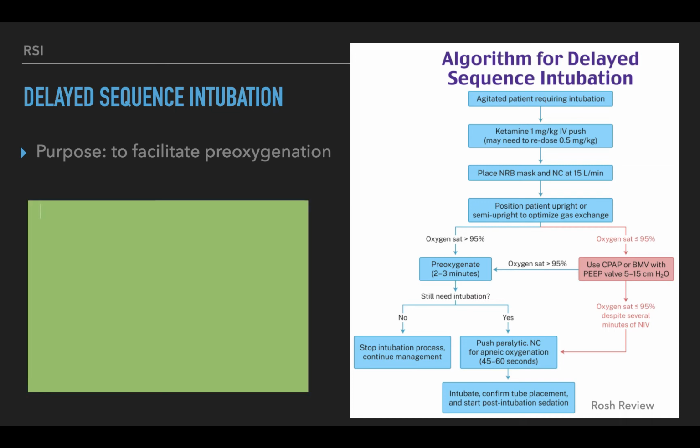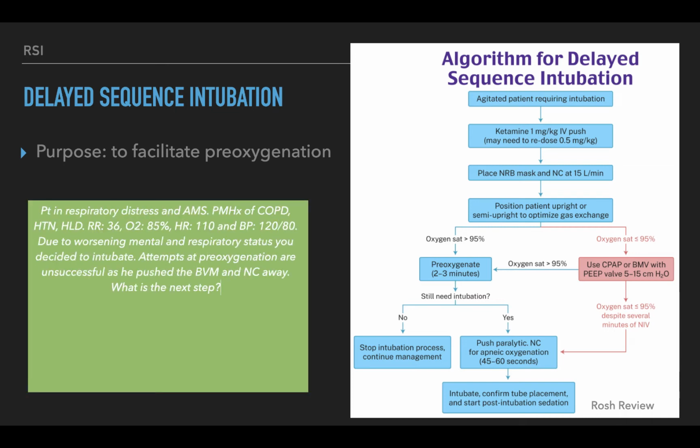So this is a question actually from Roche Review. I just got this question recently, something that we will be tested on. And it reads, in general, you've got a patient in respiratory distress, they're altered, they have an O2 stat of 85%. They are having worsening mental and respiratory status, and you decide this patient needs to be intubated. You're trying to pre-oxygenate them because 85% to start is no good, but this patient's altered. He is pushing the BVM away. He won't even tolerate the nasal cannula. What do you do next?